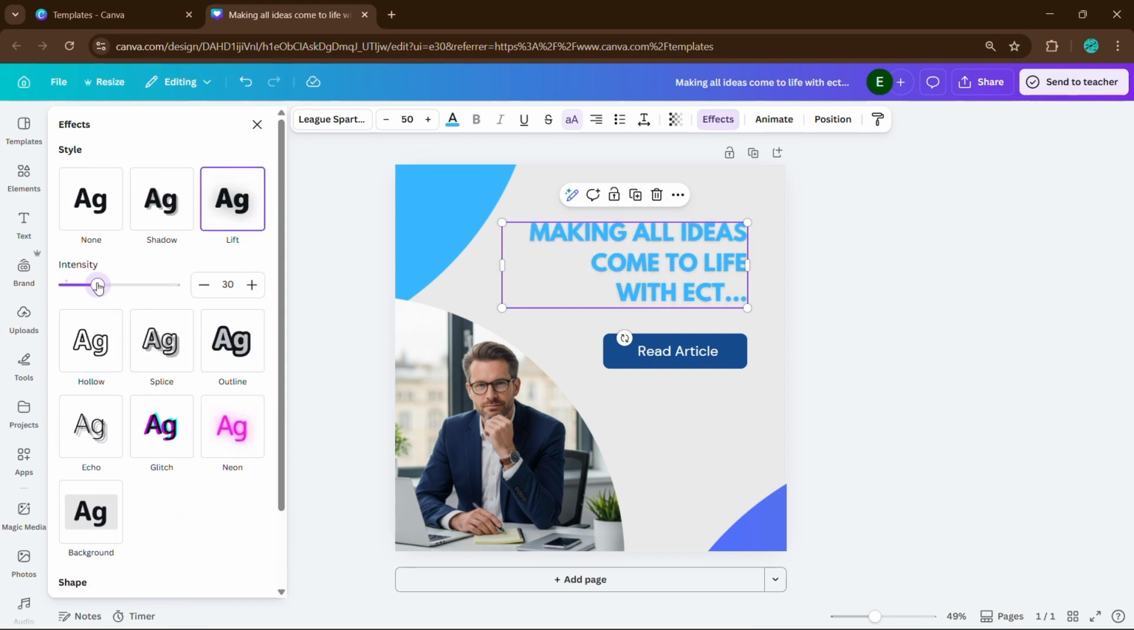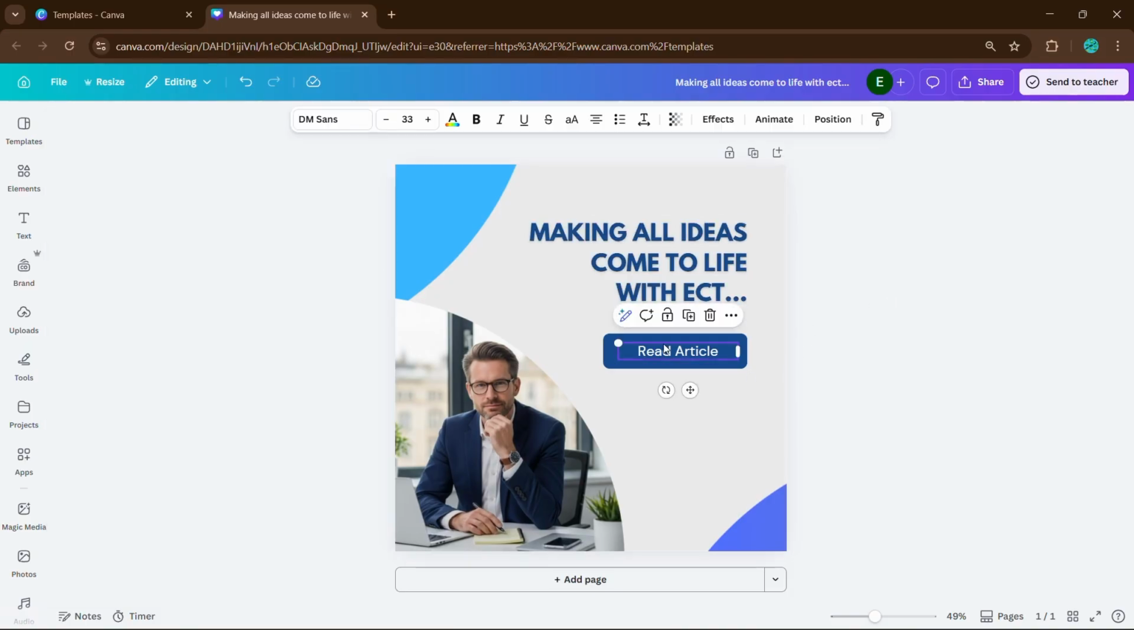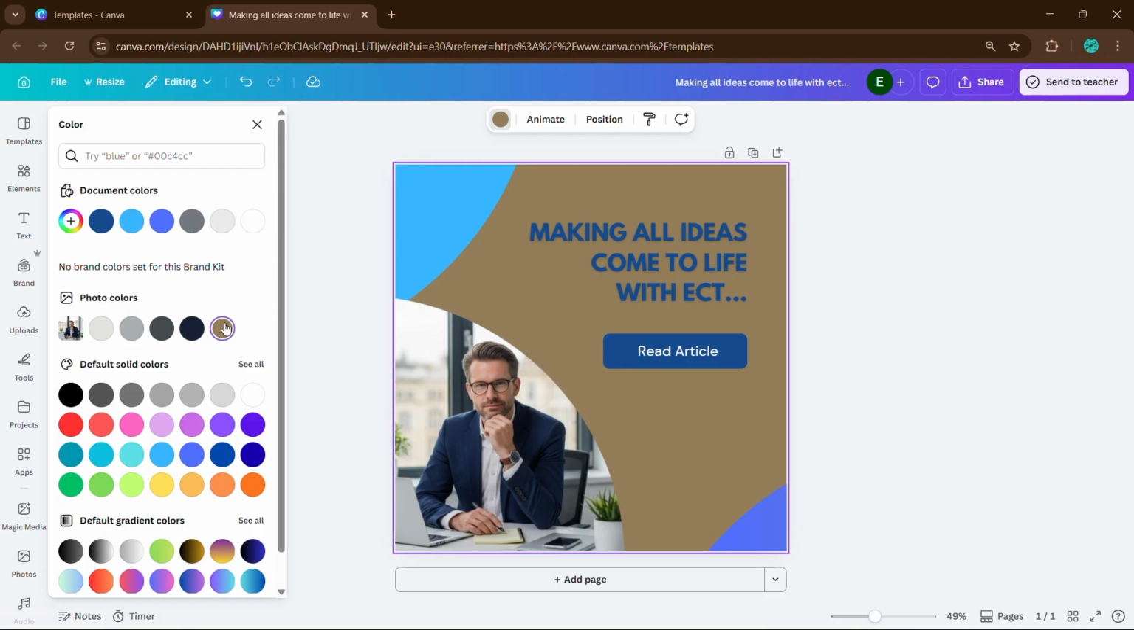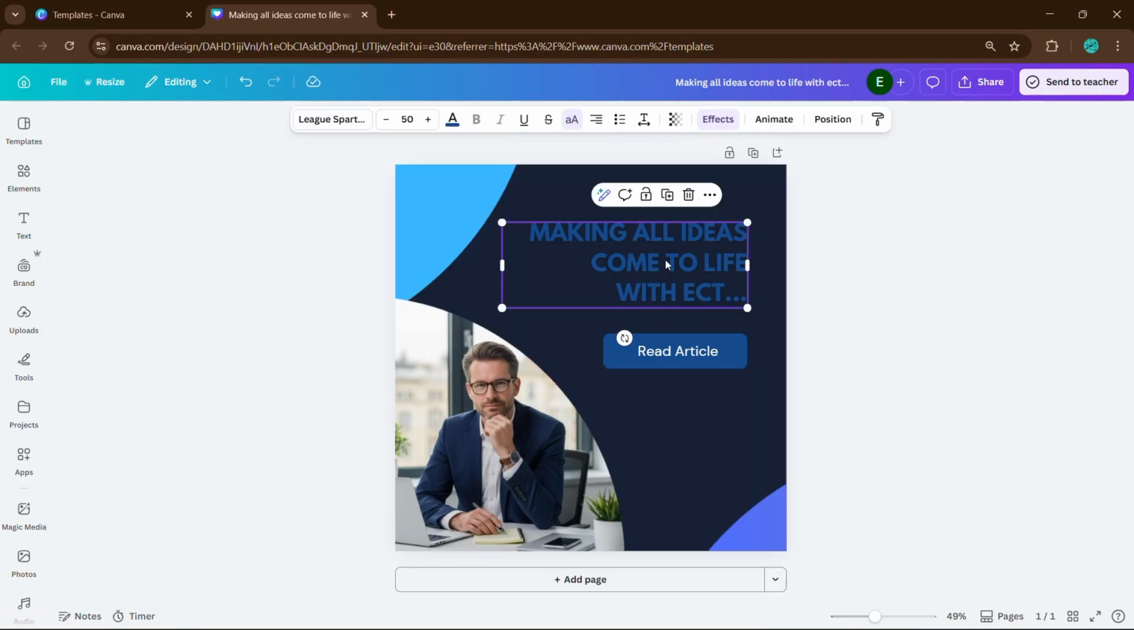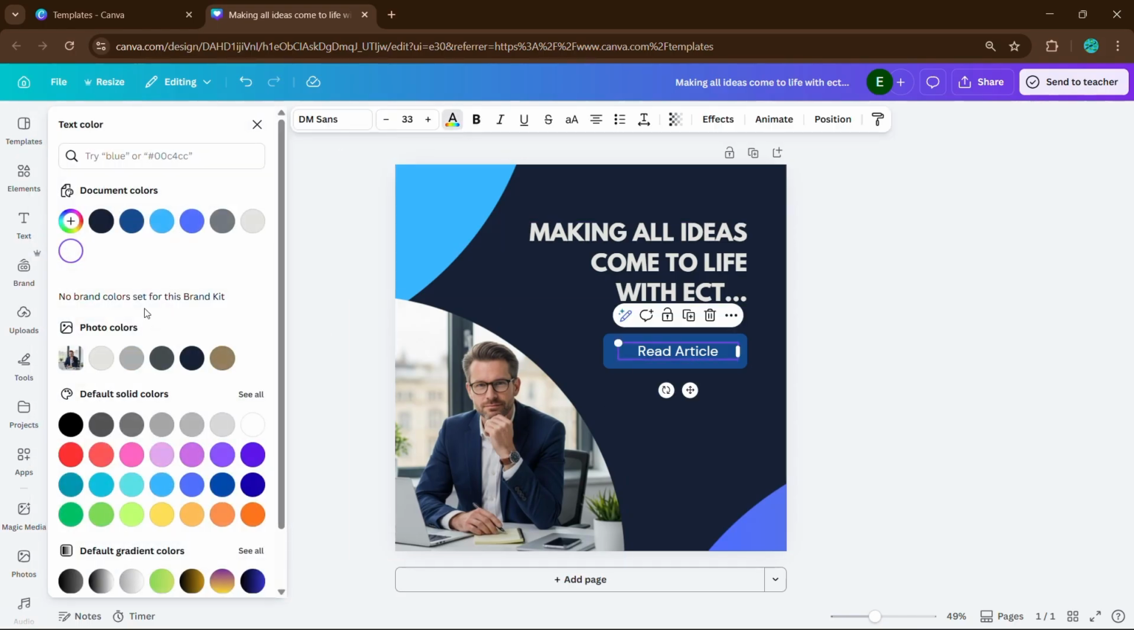You can also add simple elements like lines, icons, or shapes to highlight important parts of your message. Just make sure you keep the layout balanced and avoid adding too many elements.